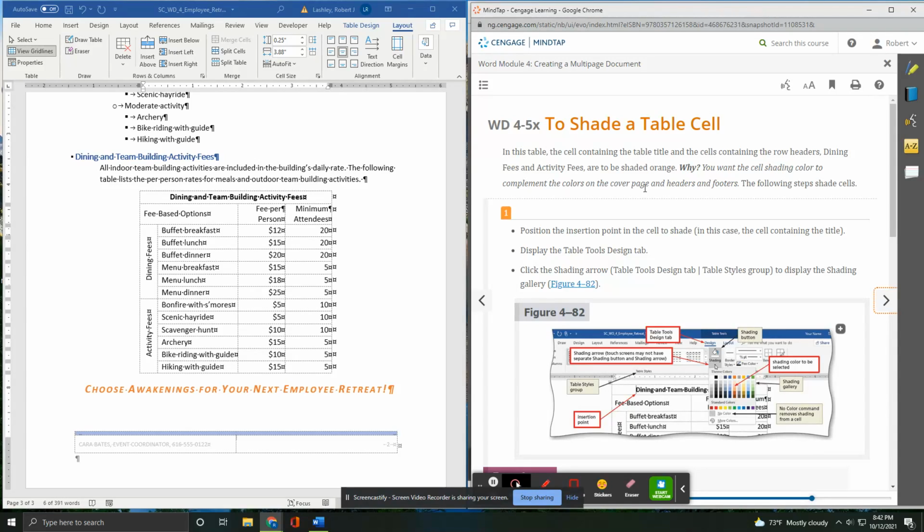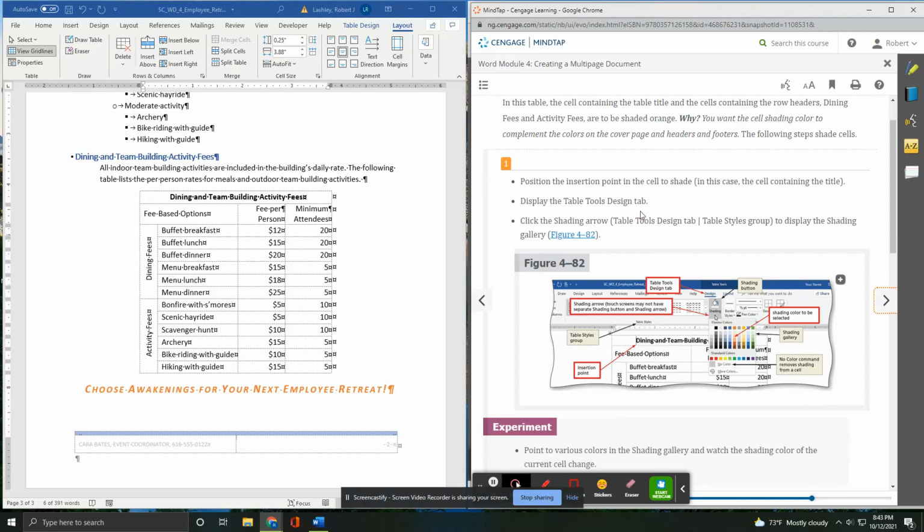In this table, the cell containing the table title and the cells containing the row headers, dining fees and activity fees, are to be shaded orange. Why? Because you want it to complement the other things on our document, including our cover page, headers, and footers. So position the insertion point in the cell to shade, in this case, the title. So I'm going to put my insertion point here.